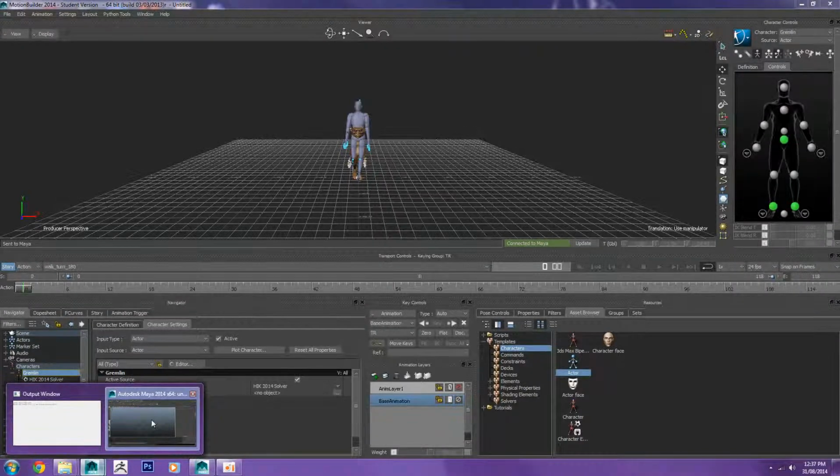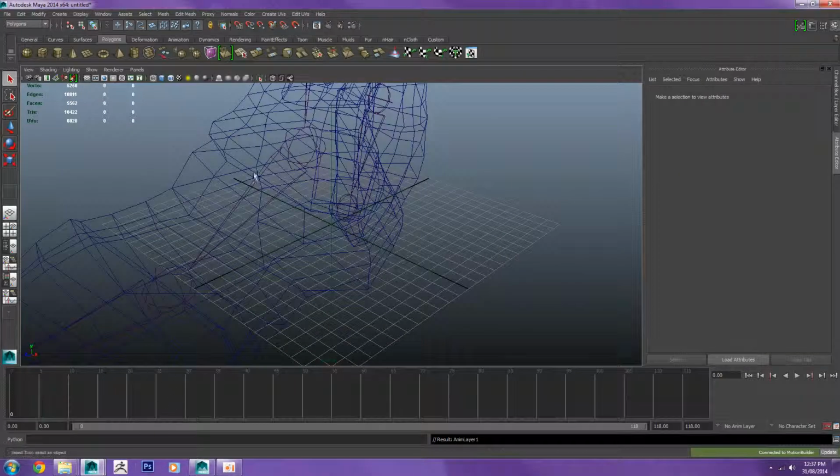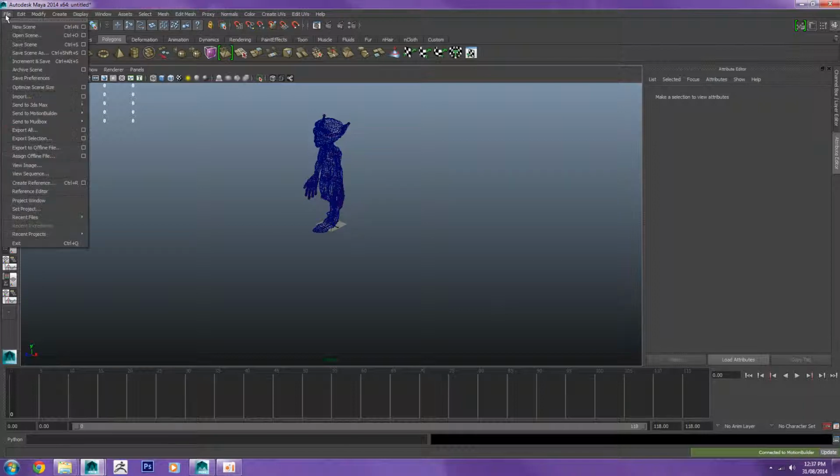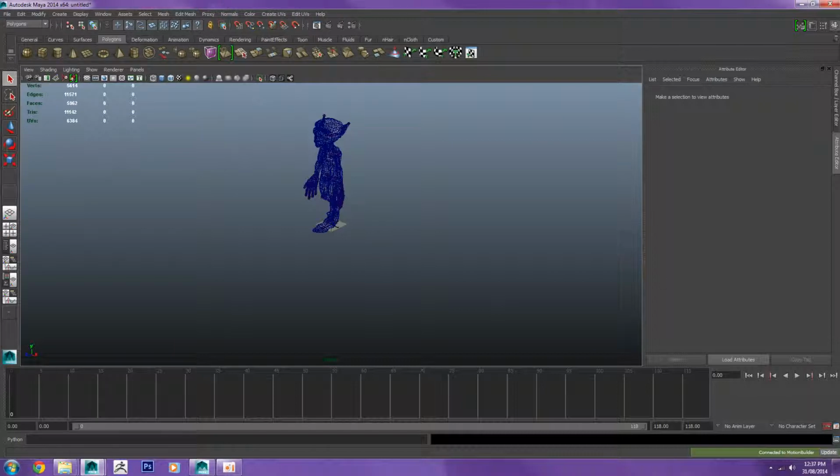So if I go to Maya, as we can see, our Gremlin has popped up in Maya. Just make sure that your Maya is connected to Mudbox and to MotionBuilder. And make sure MotionBuilder is connected to Maya.